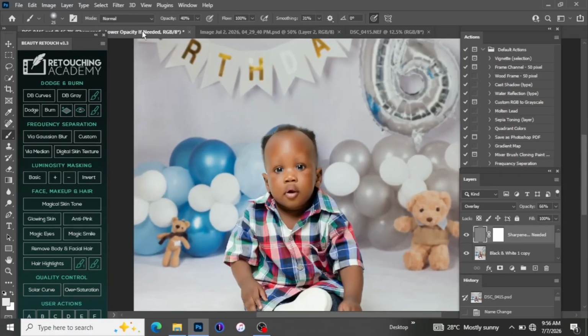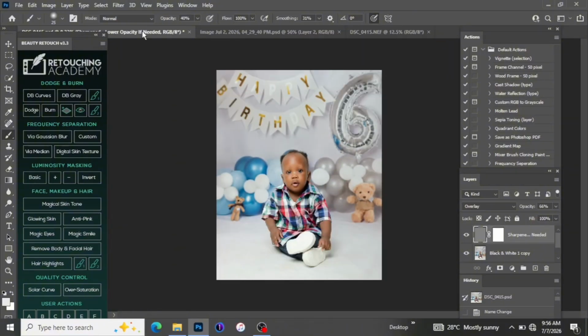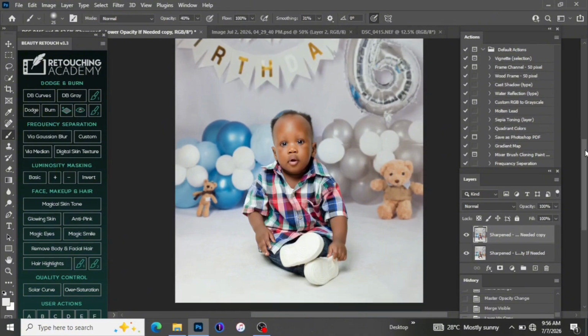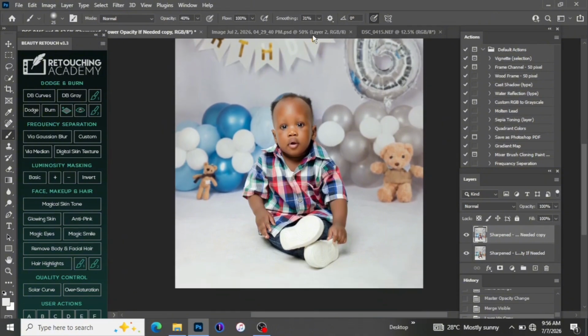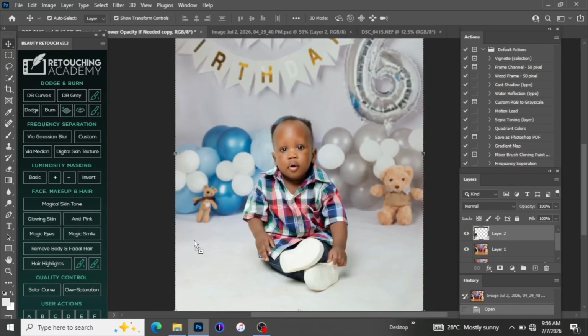Now after this, the next thing we are going to do is merge our layers by pressing Ctrl Shift E, then press Ctrl J to duplicate again. After this, the next thing I'm going to be doing is to bring in the name. I already have the name in a separate place, so I just want to carry it, then leave it here.